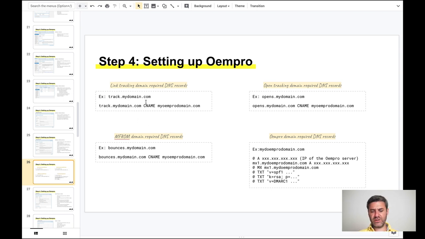So for example, if you are going to use track.mydomain.com as your tracking domain, you need to set up a CNAME DNS record pointing to your Oempro domain, all right? And you should do the same for the open tracking domain. And for the mFrom or return path email address domain, you need to set up a CNAME record again pointing to your Oempro domain. And for your Oempro domain, you need to set up plenty of DNS records.